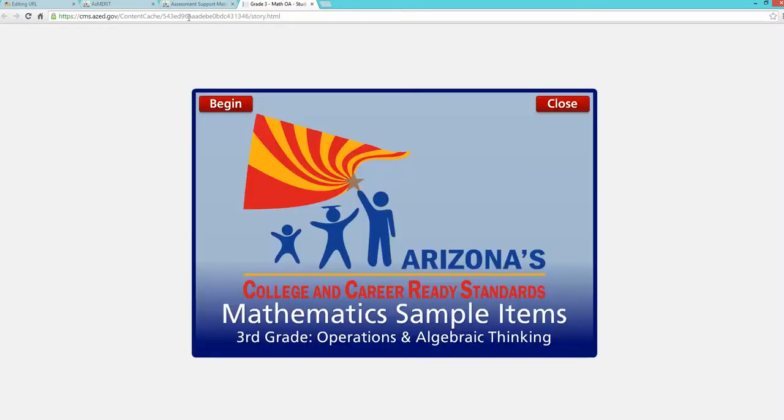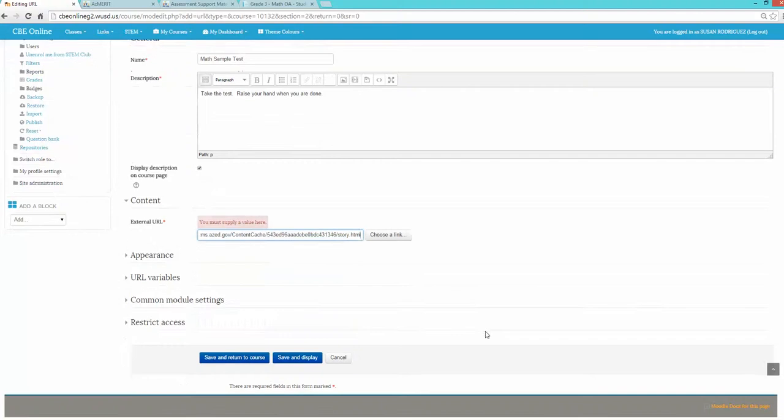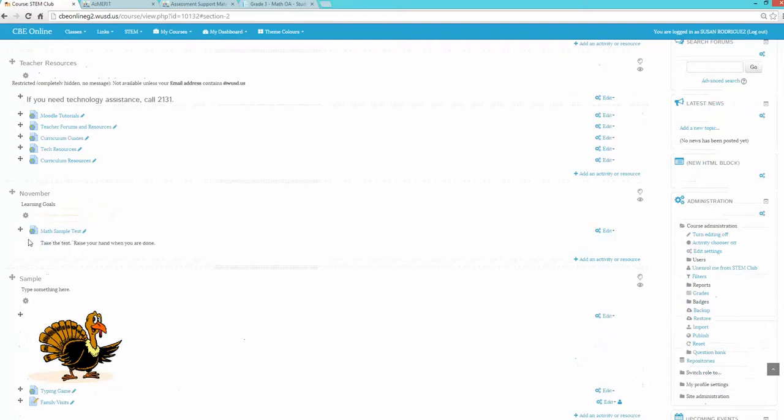Okay, now I'm going to click up here in the address bar, and I'm going to right click, copy, and then I'm going to go back over here to Moodle, editing URL. And right here, I'm going to right click, paste, and that will take the kids directly to that website. And then I will save and return to course. Okay, so now we can see that there it is, November, and we have our math sample test.